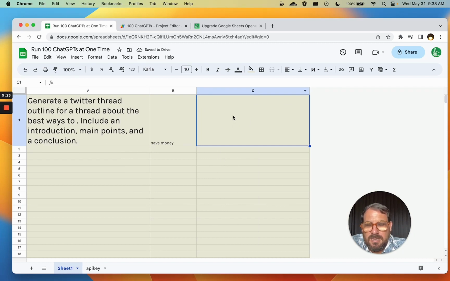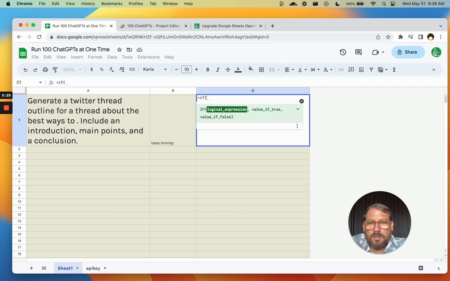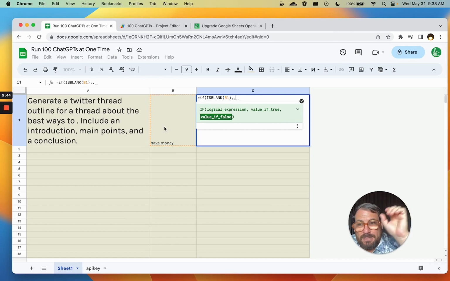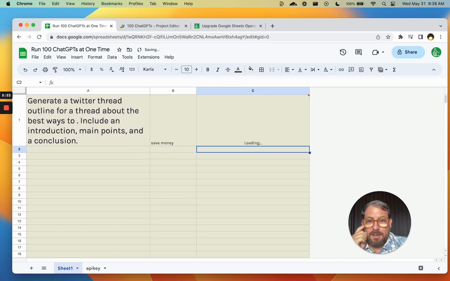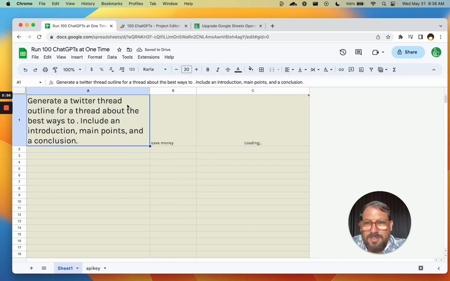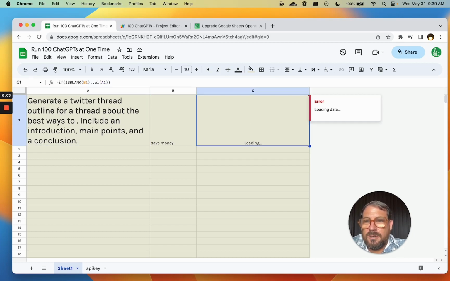And then in this C column, the third column, we're going to write IF(ISBLANK(B1), meaning if this is blank right now, don't do anything. If the value is true, we're going to add another comma here. And if it's false, meaning there is something in that box, B1, now do something. What do we want to do? We want to do AI, and we want to do A1. Now this gets us exactly what we had before, except this is not going to be a correct API call because it doesn't have the words save money in it. It's just going to A1. How do we fix this?